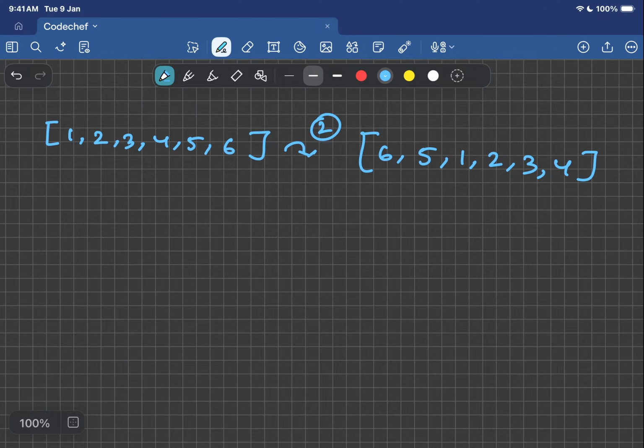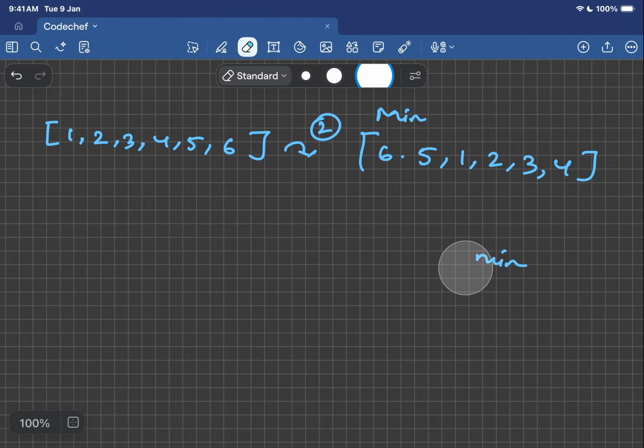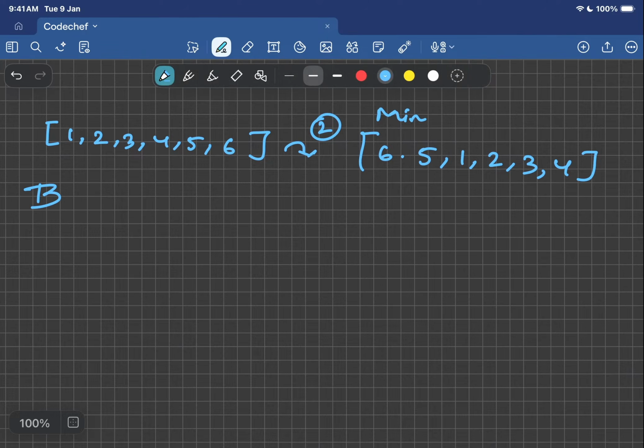Now if you want to find the minimum element, in the previous approach what we have done is we have run the loop till n, and we found the minimum element in the array and we returned it. But now we are using binary search, and the time complexity of binary search is O of log n.